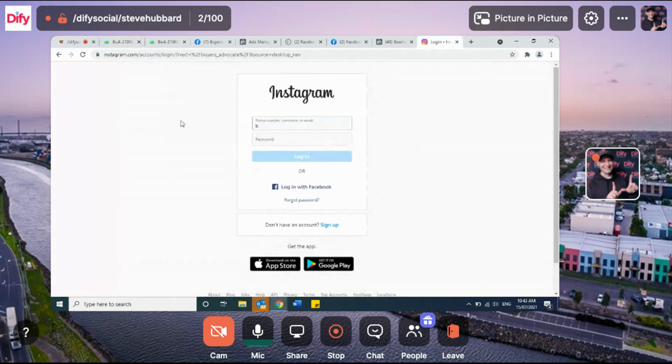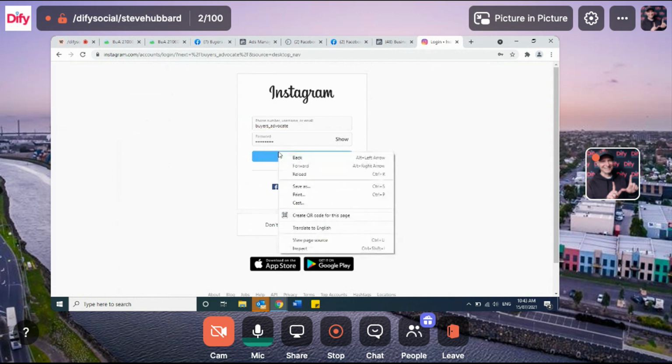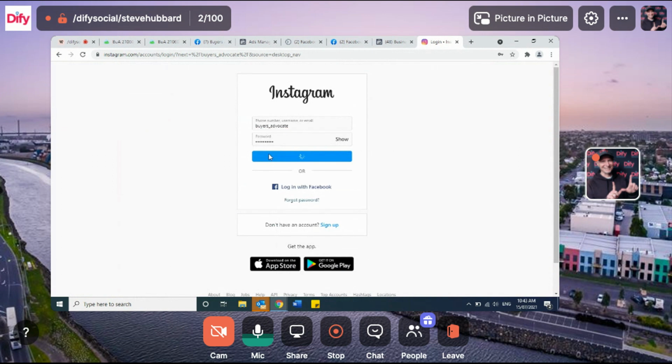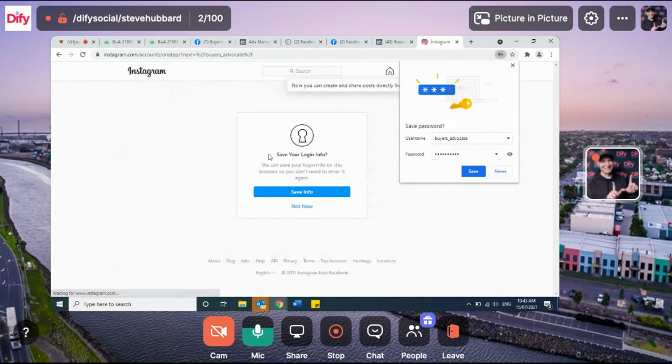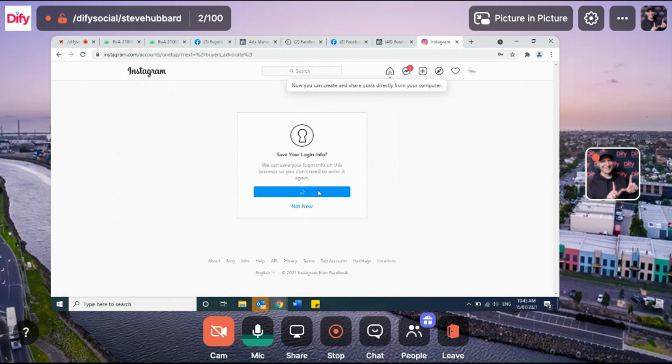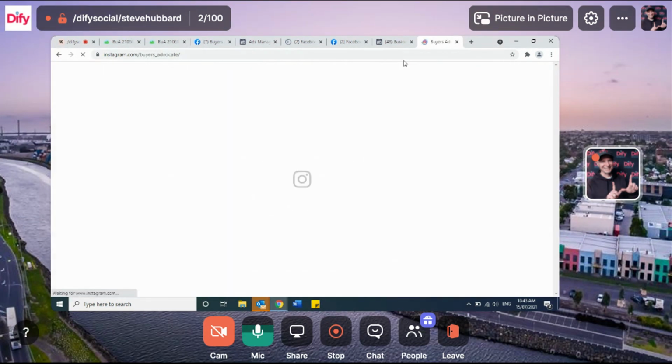Because if you paste, you get... Oh no, you'd already copied the password. True. Buyers underscore advocate. Yep. Yeah. And then log in. The only thing is going to be whether it shouldn't be suspicious because it looks like... yeah, cool. So save info, well, if you want to save on this laptop.